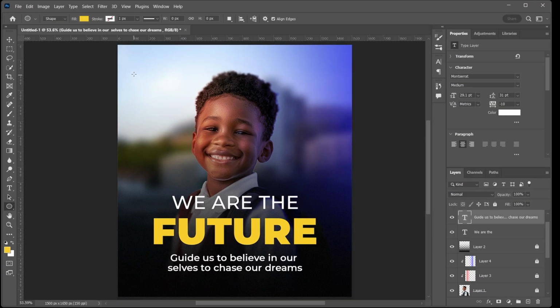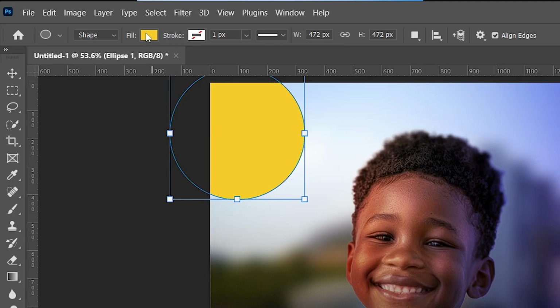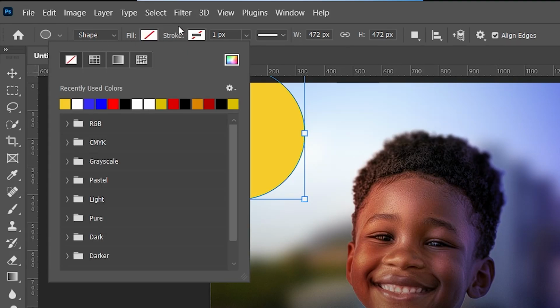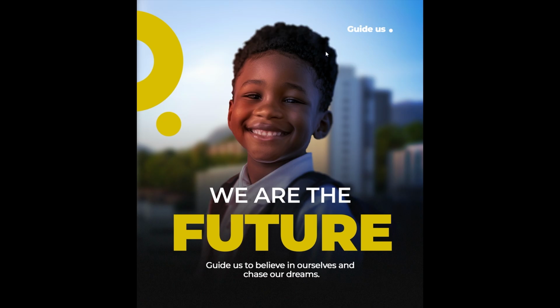Here I go by the name Escali, and we are going to be creating simple and minimalist designs, just like what you are seeing on the screen right now. So you should expect very simple and minimalistic designs like this.